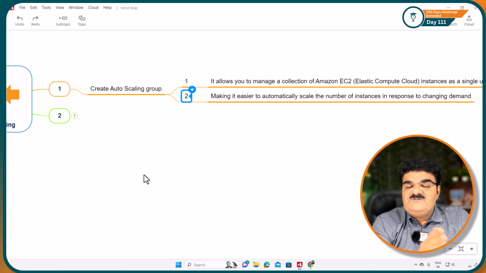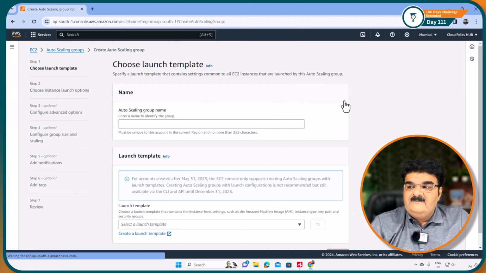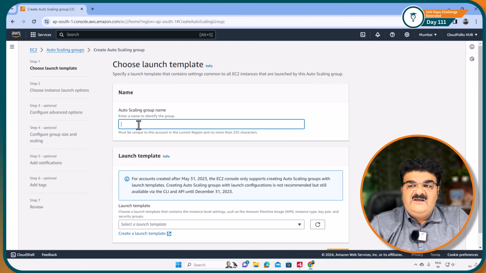Now, in the previous video, we already discussed what is auto scaling. We are using auto scaling for horizontal scaling. We can increase the number of EC2 instances or decrease the number of EC2 instances according to the demand. Now, when we are creating an auto scaling group, we are considering all these EC2 instances as a single unit. Now, when I am going to the auto scaling group, here I have to provide a name.